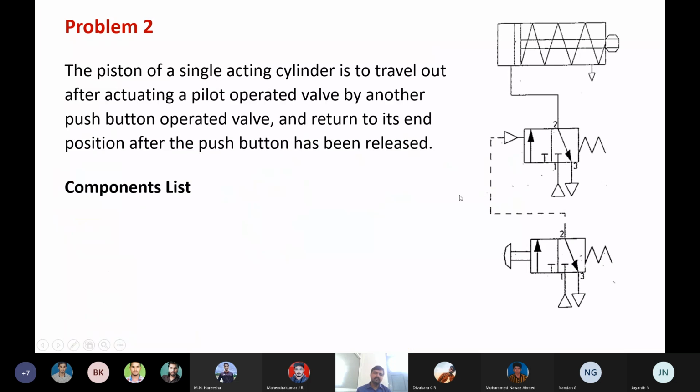Okay, next, second problem. The piston of a single acting cylinder is to travel out after actuating a pilot operated valve by another push button operated valve, and return to its end position after the push button has been released. It is similar to the previous problem, but the only difference is we are using two direction control valves. In order to understand how air operated or pilot operated valve works, we are considering this problem.